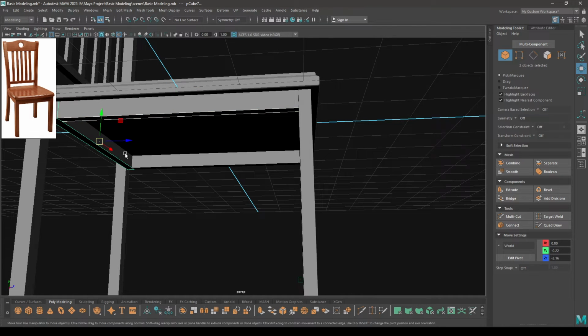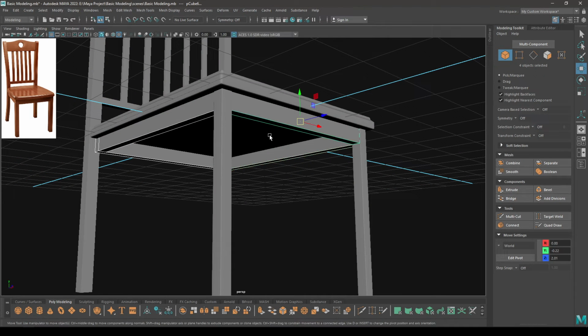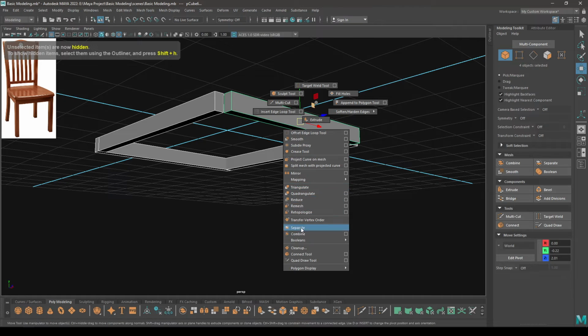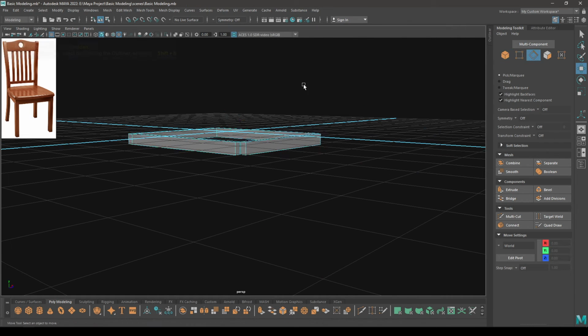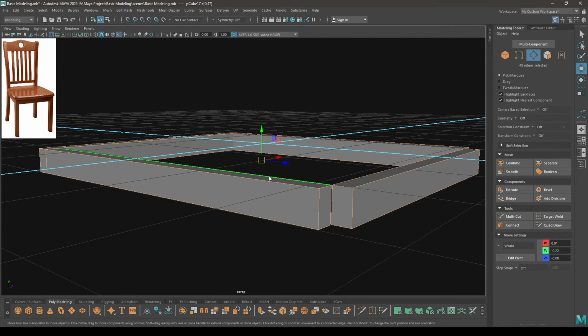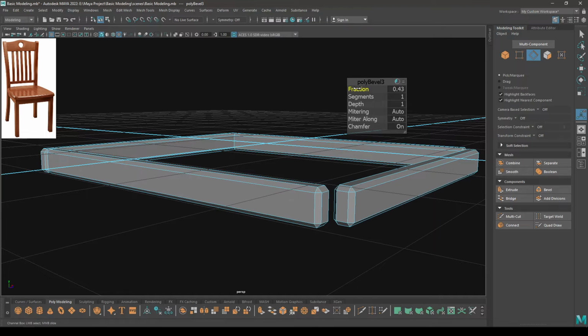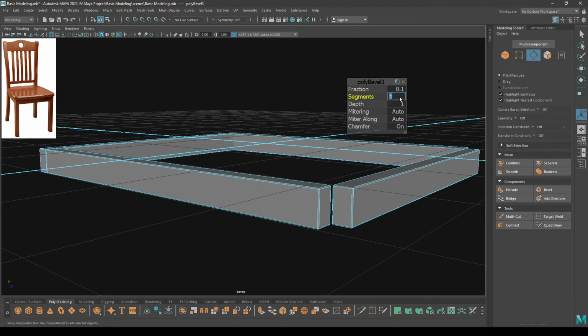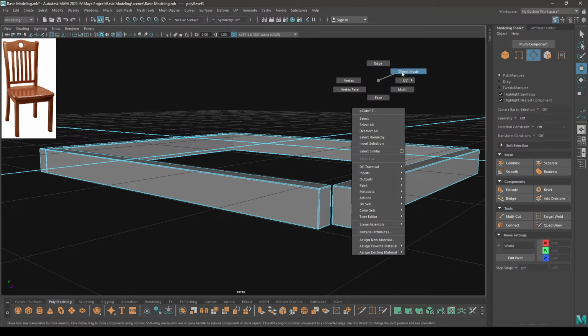And let's repeat the same thing for these four. Isolate them and combine. Then go to edge mode, select all the edges and bevel. Keep the fraction to 0.1 and segments to 2.